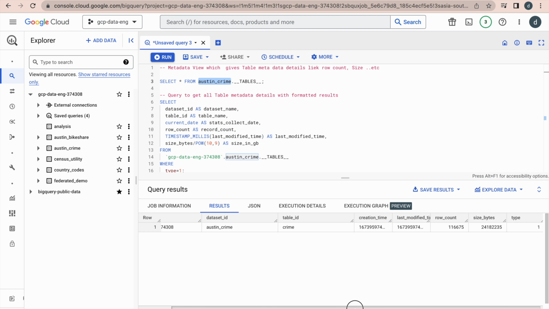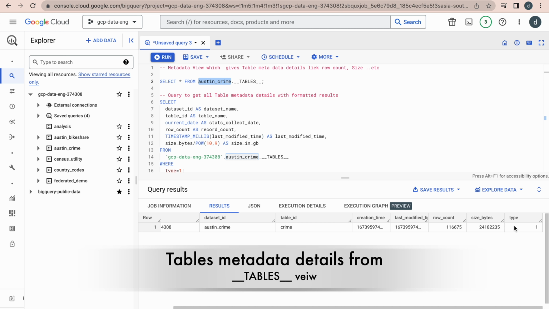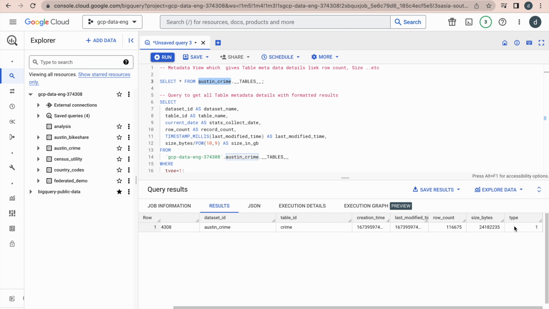Right now it has one table, this is the table, and you can see the other details like last modified time, row count, size in bytes, and type. Type means if it is a table it is one thing, if it is a view it's a different thing. Right now we are concentrating only on table statistics. You would like to just get details like last modified time, row count, and also size in gigabytes.